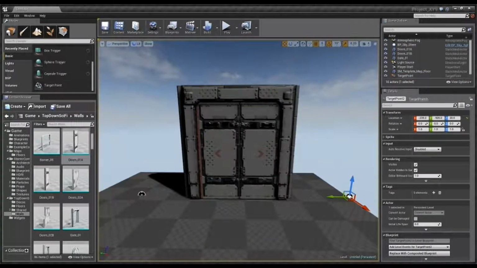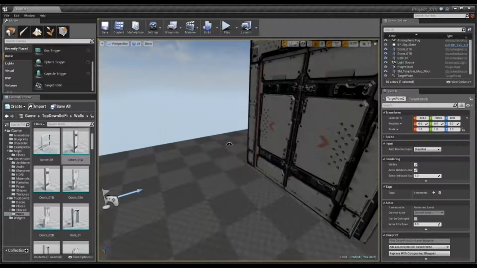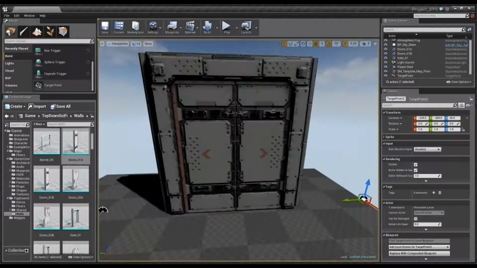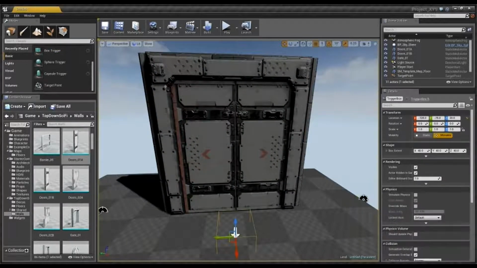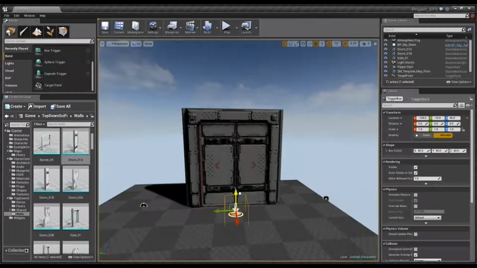Now normally what I did before my other tutorials, which I want you to completely ignore, is I used to make a matinee and then control both doors with a box trigger. We'll still use the box trigger, so why don't we just go ahead and pull one out. I like to use box triggers. They make things simple.